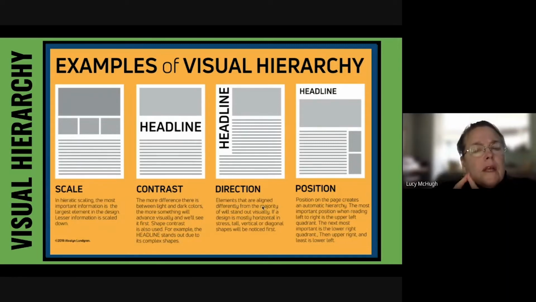Direction. It's always nice to play with direction. This horizontal example of visual hierarchy is pretty typical. Most of the time in Western cultures, we read from left to right and from top to bottom.